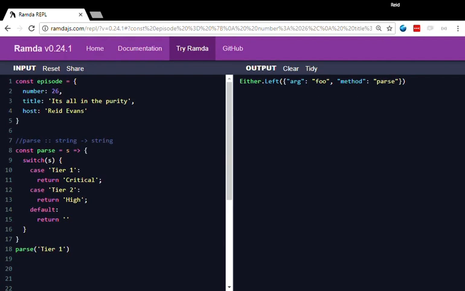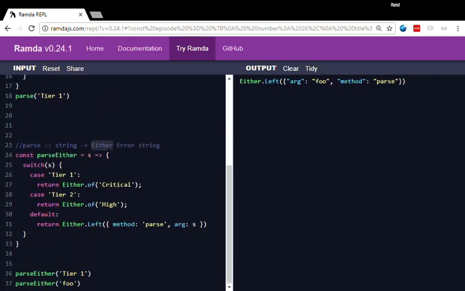So there you have it, episode number 26. It's all about the purity. If you can't return a value of the type that you're saying you can for every element that can possibly be in your domain, you need to be thinking about returning an either or a maybe.